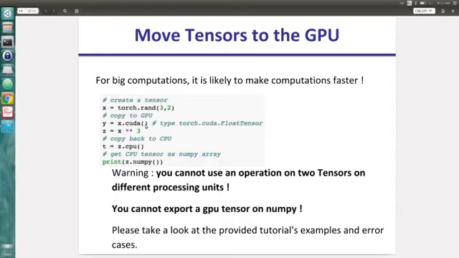Right, and just as general information, if you have 2 different tensors that you'd like to perform an operation between, you have to make sure that they are on the same processing unit. That is, if you have one on a GPU and one on a CPU and you want to add them up, you cannot do that. It will give you an error. You have to either have both of them on the CPU or both of them on the GPU. Now, if you would like to move something back from the GPU to the CPU, you just simply use this command, .cpu on the tensor, and that will move it from the GPU to the CPU.